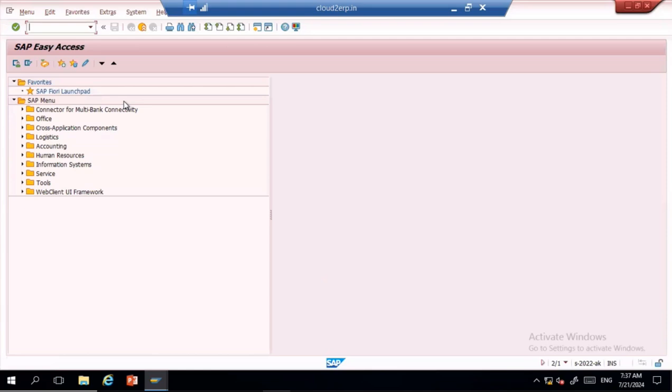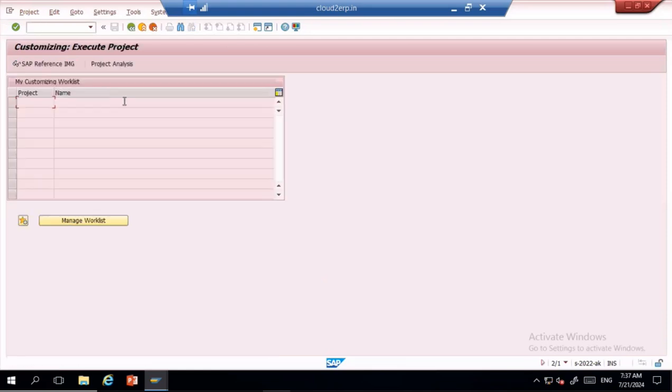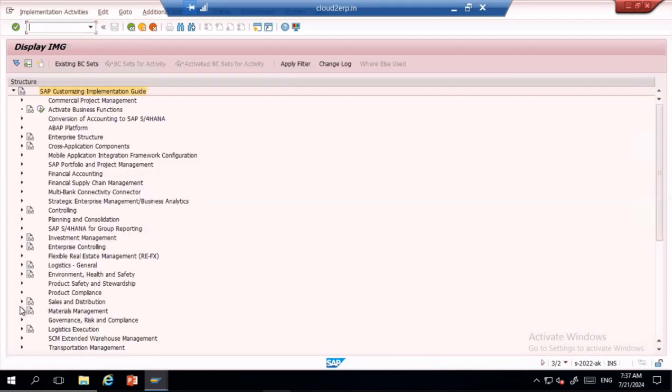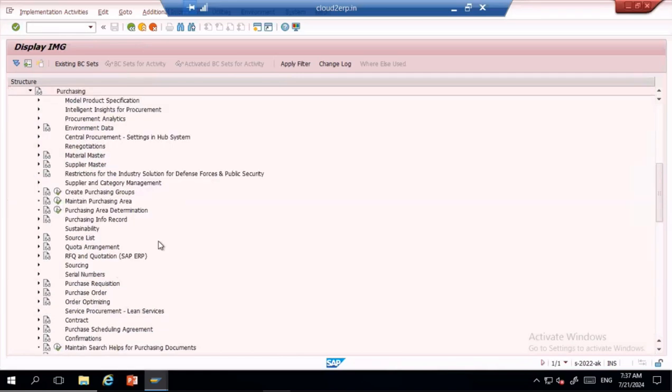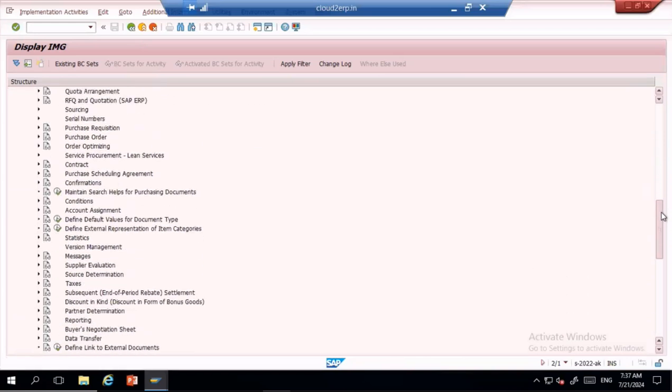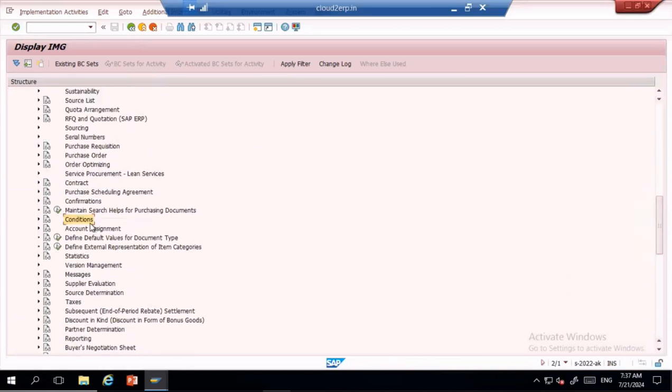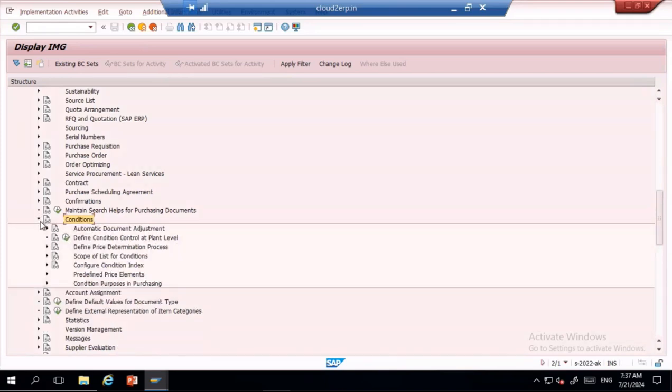Okay. You can also go to the SPRO transaction, reference IMG, material management, and the purchasing. Under here, you will have the options called conditions. So the configuration can be done from here, or you can directly use the transactions also.